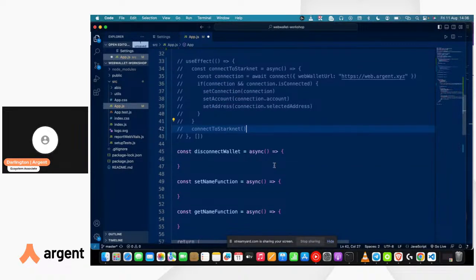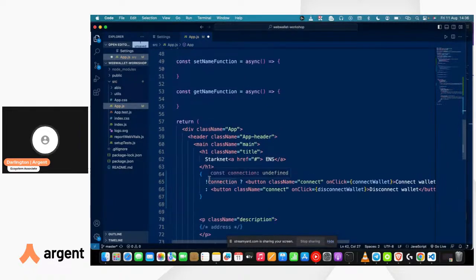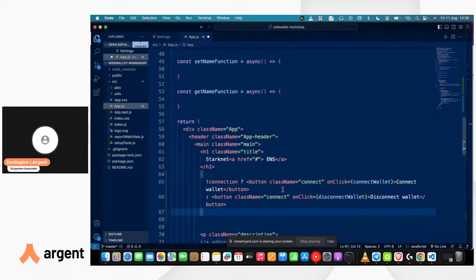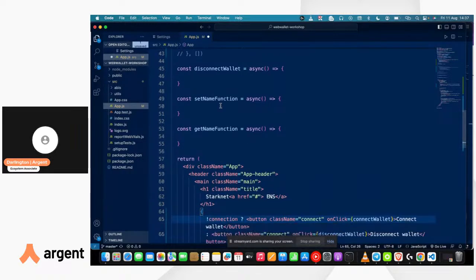let's see how our connect works. We've not yet created our disconnect logic. So in here, we are using simple JavaScript logic. If the connection is not set, we want to show the connect wallet button to the user. But if the connection is set, so this is the if and this is the else, we want to show the disconnect button instead. And mind you, we don't have the disconnect wallet logic written yet, so we're going to write that.